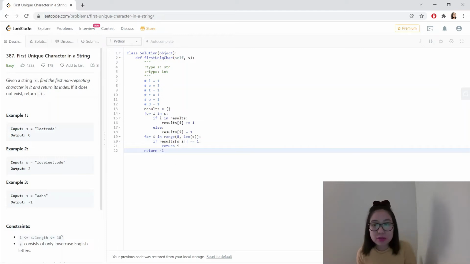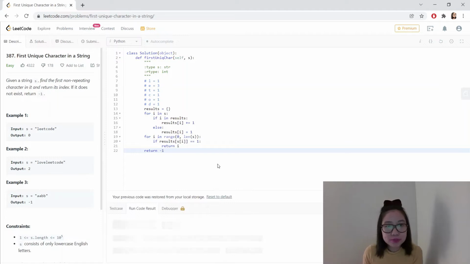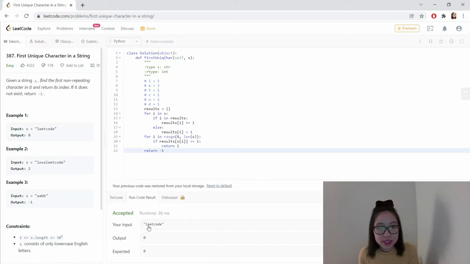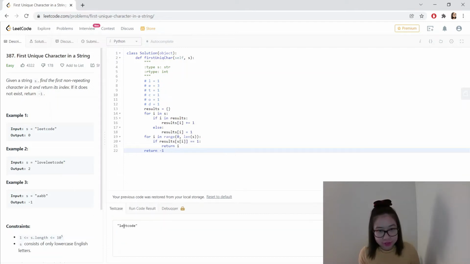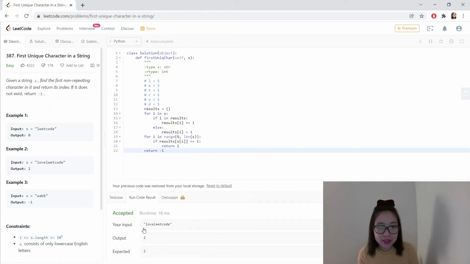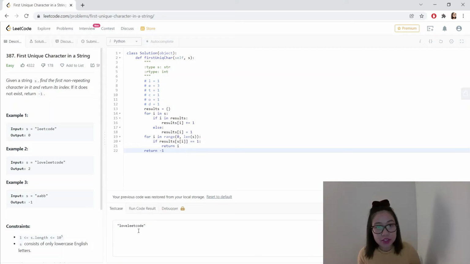Let's try that out. We'll run the code. It looks like Leetcode returns an index of 0, which is our first unique character. Now let's try love Leetcode. It gave us V, which is index at 2, and AABB should give us index of -1.